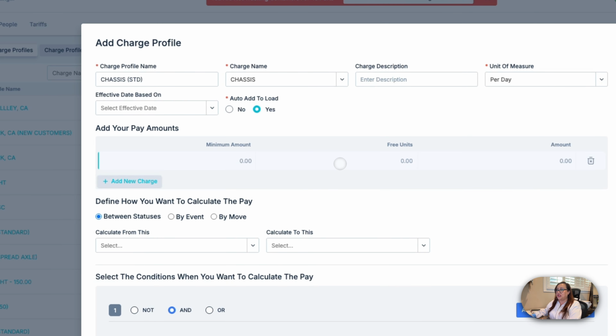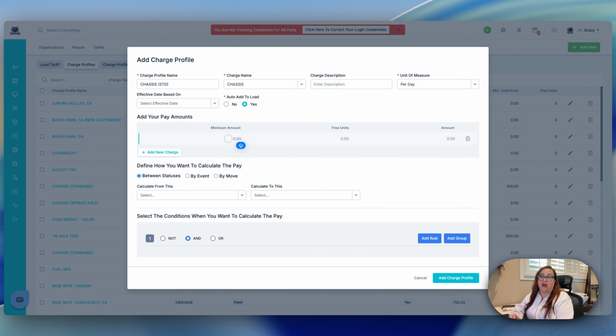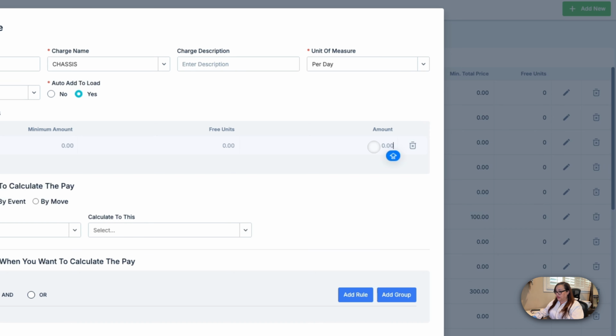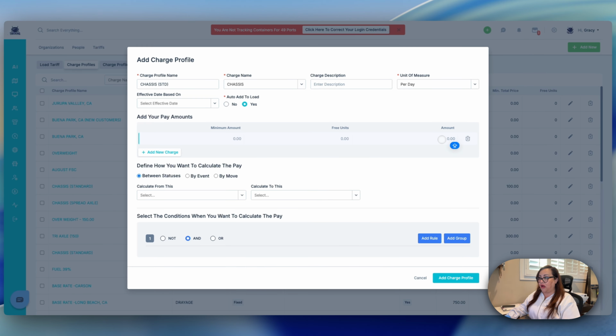Select add new charge. You have the option to add a minimum amount here. So if you're going to charge your customer a minimum of 2 days up front, you can add it here. So if my daily rate is $50 per day, your minimum amount could be $100 up front, whether your customer utilizes that chassis 1 day or 2. I'm going to go ahead and leave that blank for now. I'm going to just add my daily rate of $45 per day.